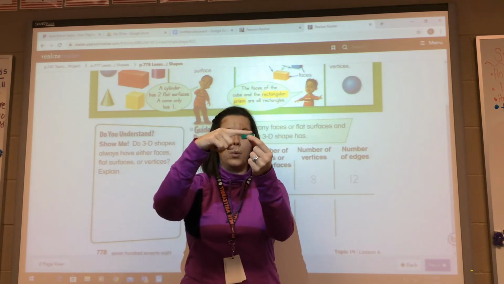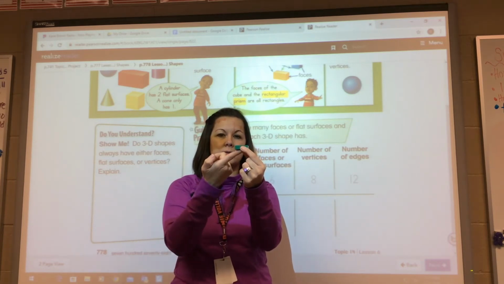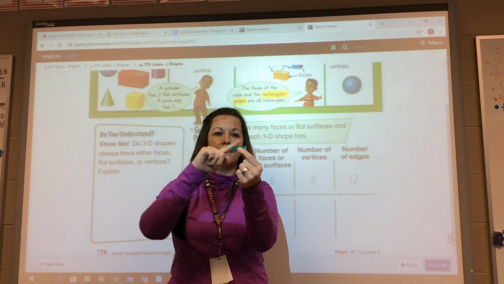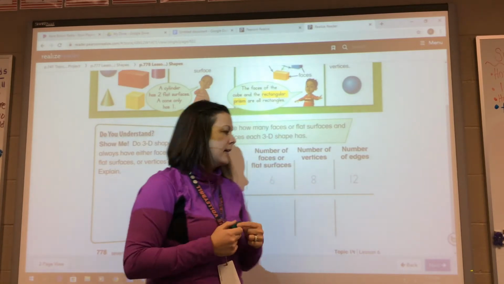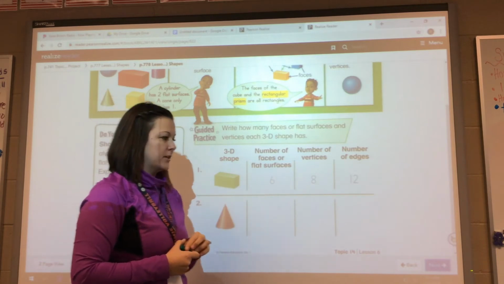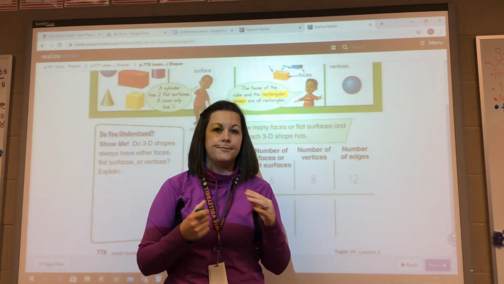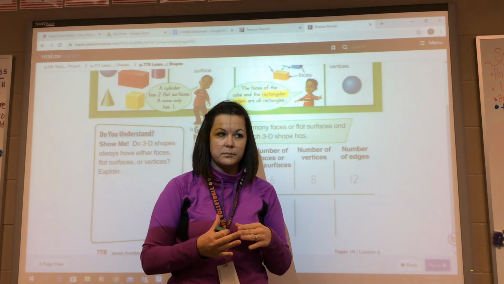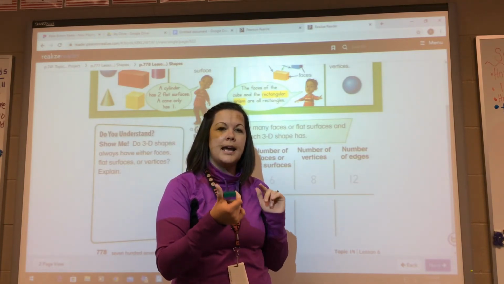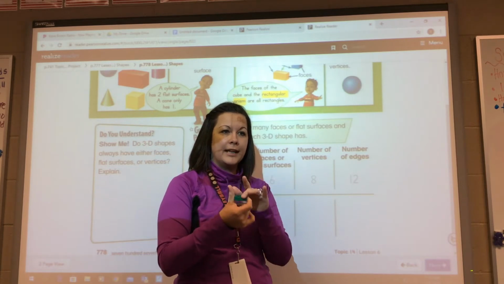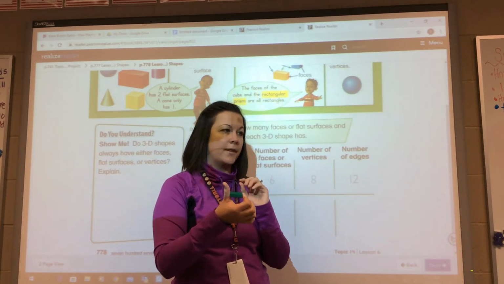On here, 1, 2, 3, 4, 5, 6. Okay? Those are the flat surfaces. So if you have a flat surface at home, a rectangular prism at home, I want you to go ahead and count the flat surfaces or the faces.